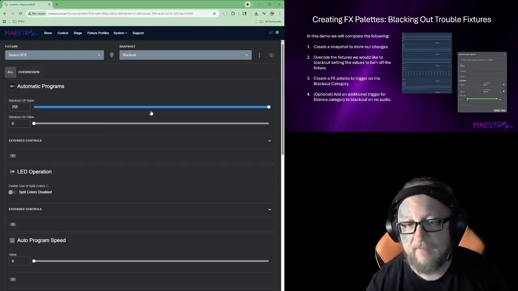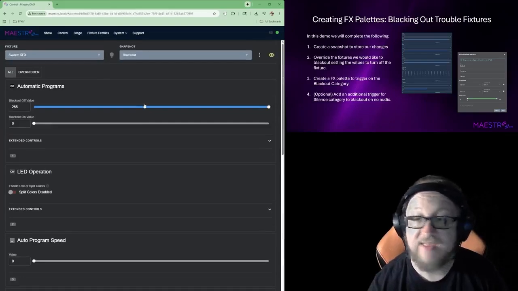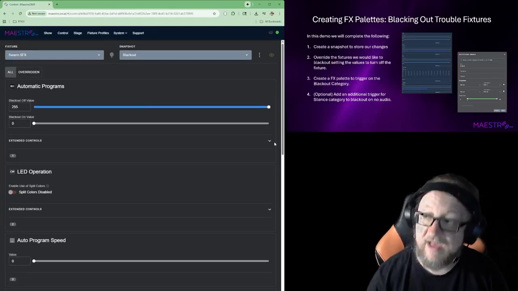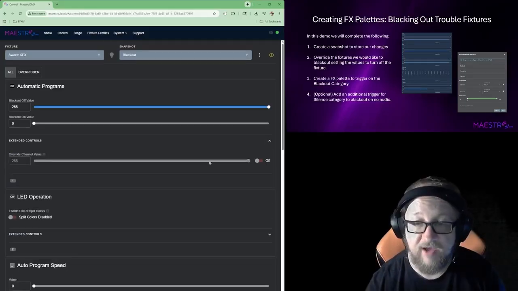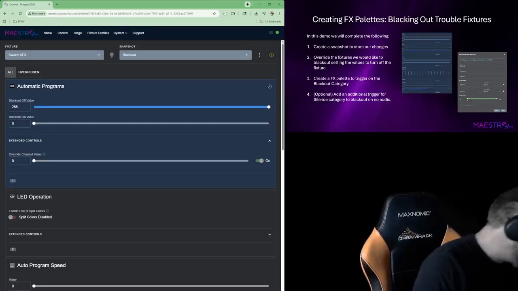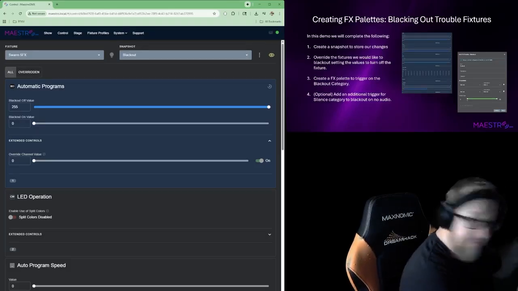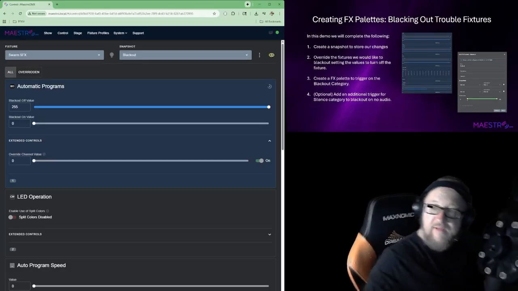Now, this fixture, there's a few ways you can do this. The way that I've found to be the easiest with this specific fixture, and obviously look at your fixture manual, find ways to shut the fixture off if there's an option. What I generally do is I go to this automatic programs and I set it to 0. And essentially what that's doing is putting the fixture into an off state. So right now this fixture is off. It isn't doing anything.